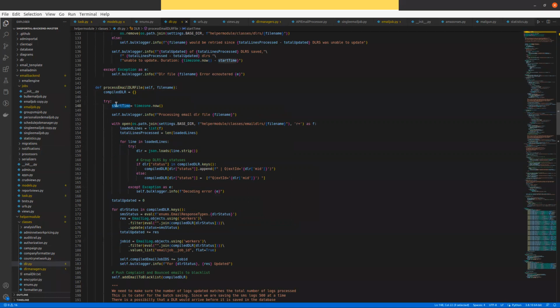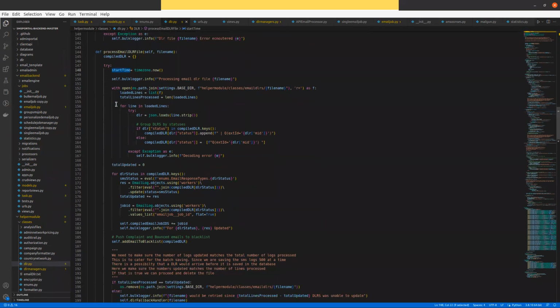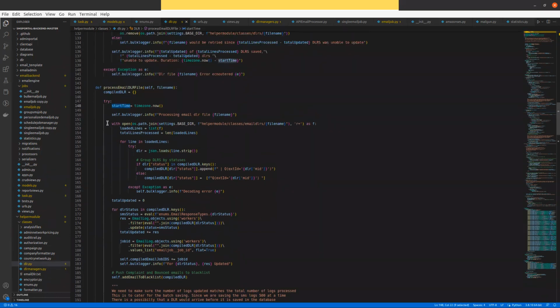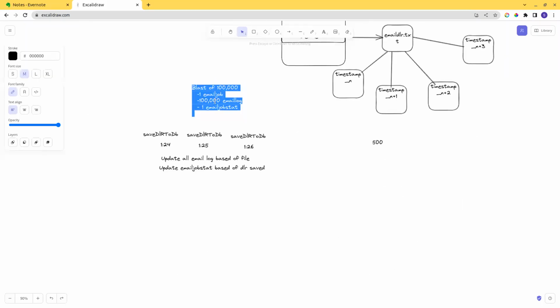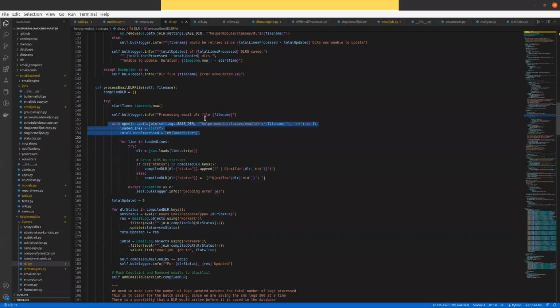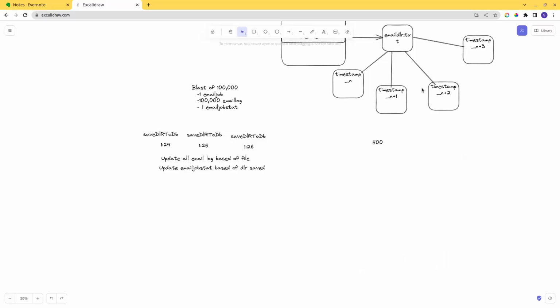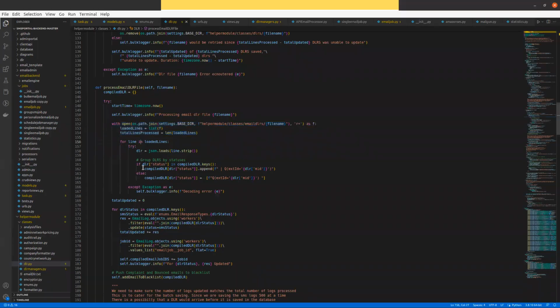This is just for timing how long it took to process. Then I'm reading the file over here. Inside the file, each file contains 200 unique DLLs. So for this 100,000 email job, we'll find 200 of the DLLs in each of the baby files here. So we handle it line by line.